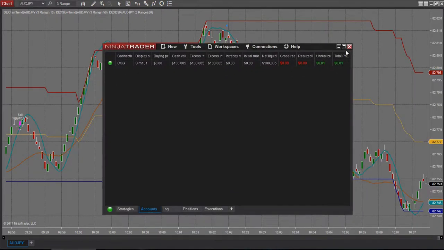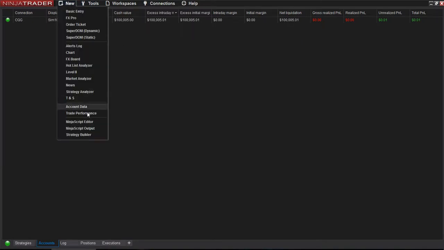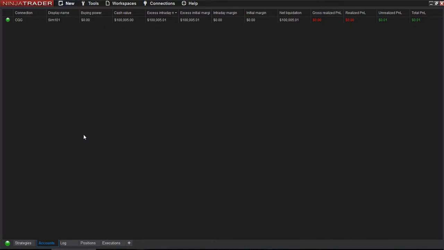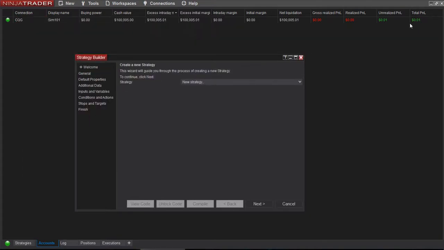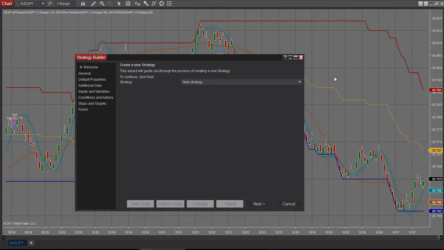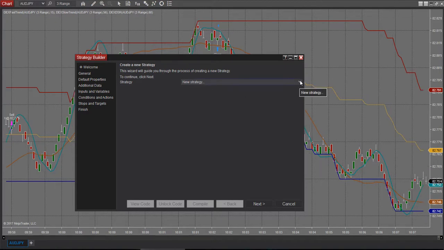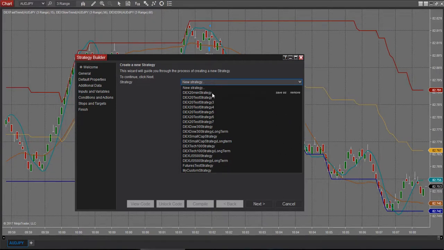So we're going to go back to control panel here, and under new, we're going to go all the way to the bottom to strategy builder. All right, and that'll open up this box here. And again, we can get rid of control panel now because we're not going to use that for a while. The default is new strategy. But if you've already created strategies, and I've got a lot of old test strategies here, some that I want to keep, some that I don't care about anymore.